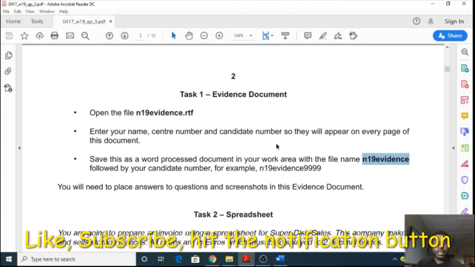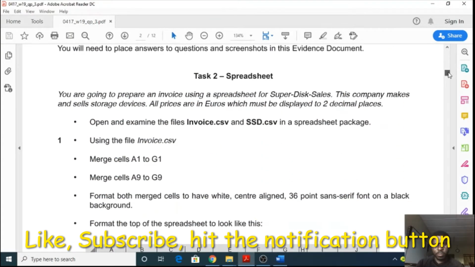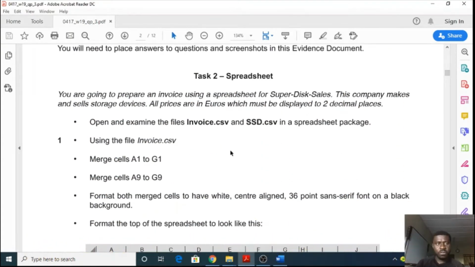Welcome back again. So we're continuing with task 2 now of paper 3 of the 2019 November IGCSE ICT exams. You're going to prepare an invoice using a spreadsheet for Super Disk sales. This company makes and sells storage devices. All prices are in euros, which must be displayed to two decimal places.